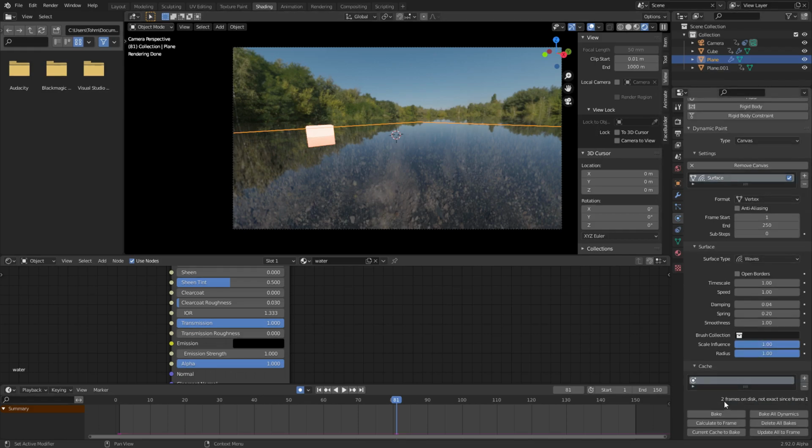To cache it, you just go to cache. You name your cache. And then you cache it. I think by default, it's set to 250 frames, which is a bit much, but whatever. I mean, it won't take that long.